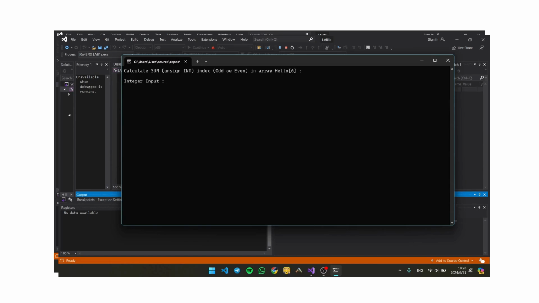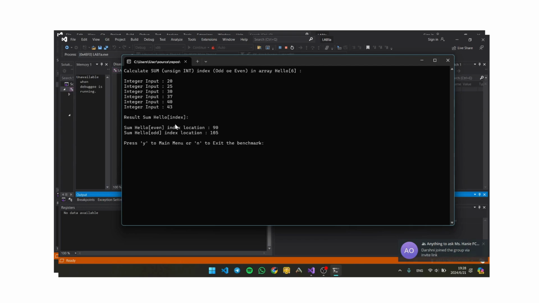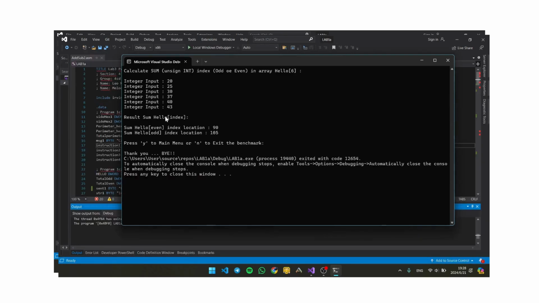This program is to calculate the odd and even numbers. So for the user input, after the user inputs the integers, it will display the sum of the even numbers and also the odd numbers. And after that, if I want to exit this program, I will just input N, and it will say thank you, bye.